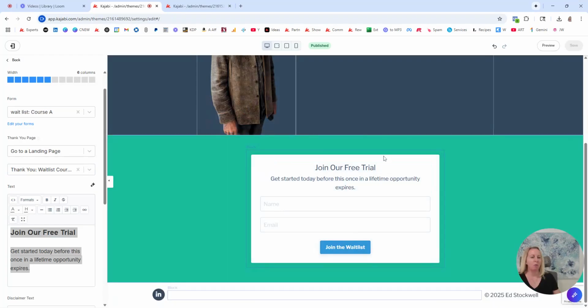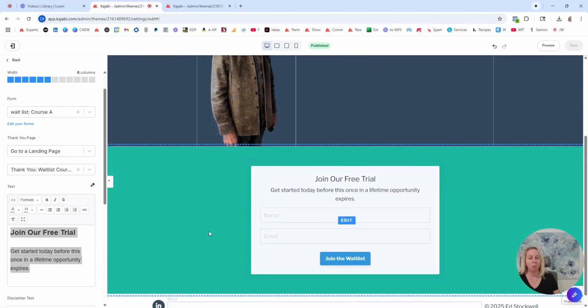So now you have a waitlist form on a web page. And again, this could be a standalone page. It could be one of your website pages, wherever you'd like.